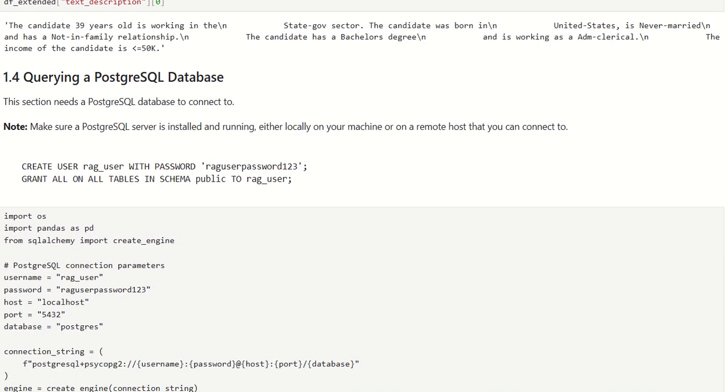Now, querying a PostgreSQL database. This section needs a database connection. Make sure the PSQL server is installed and running, either locally on your machine, where you can get the documentation from Google, or on a remote host that you can connect to via the link.